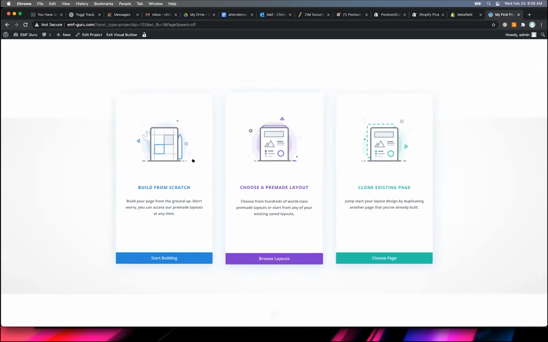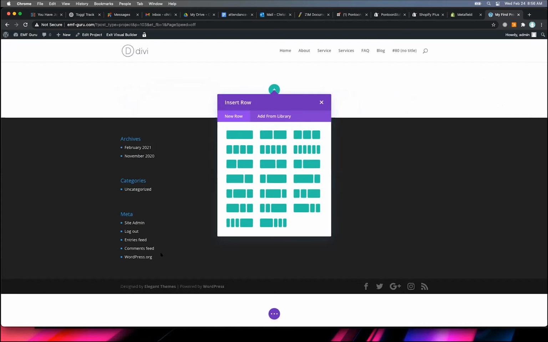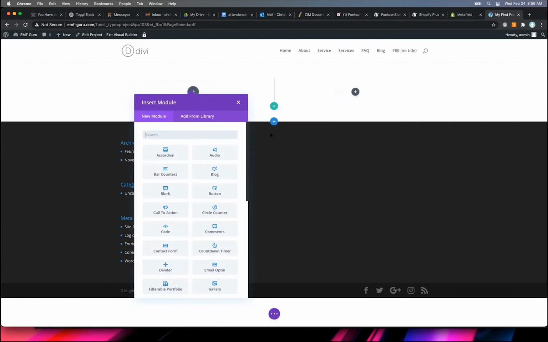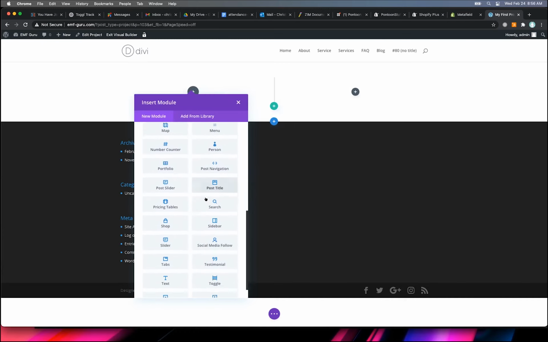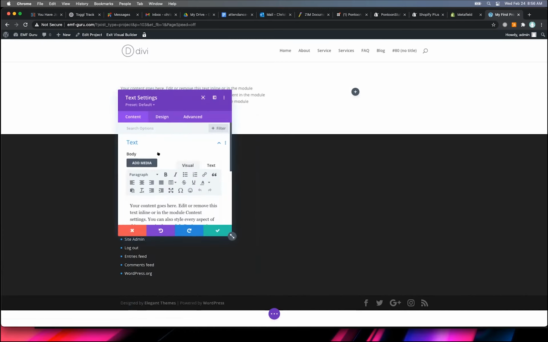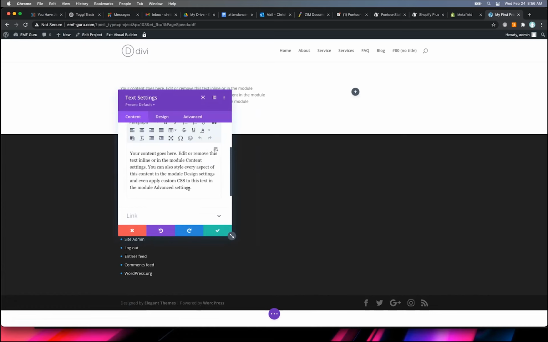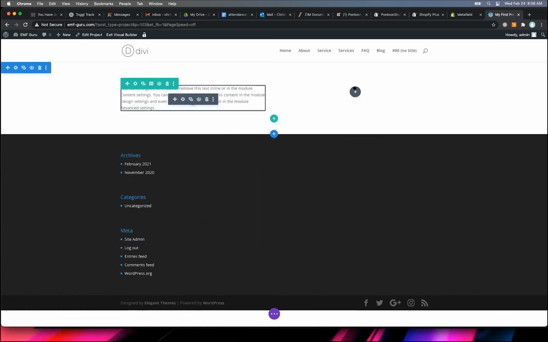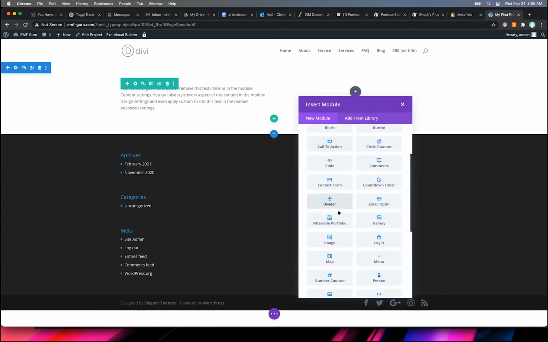So I'll go in here. Maybe I'll build it from scratch. Maybe I'll give it 2 columns here. And with this module, maybe I'll give it a title. I'll just give it text. We'll just leave this text, so your content goes here, blah, blah, blah. Over here, maybe I will add an image.